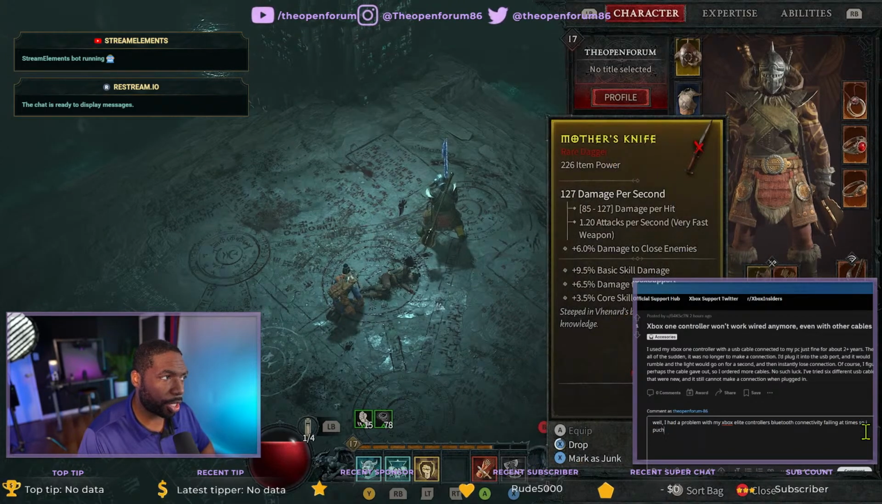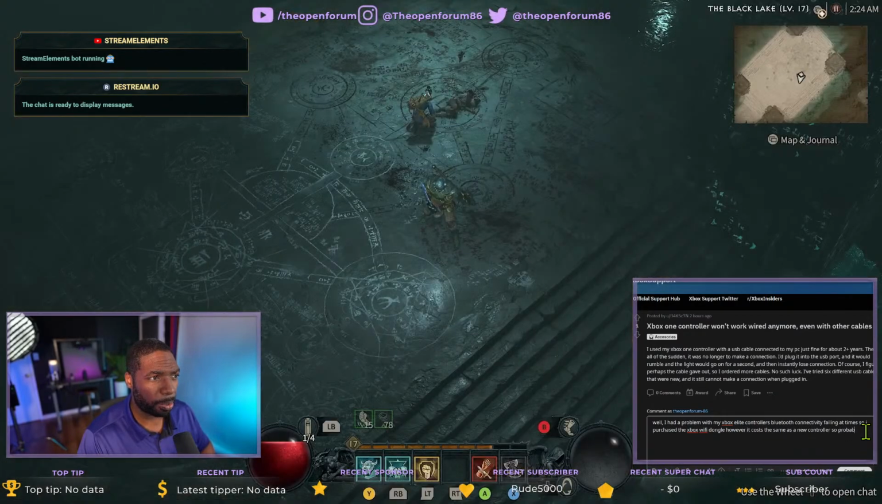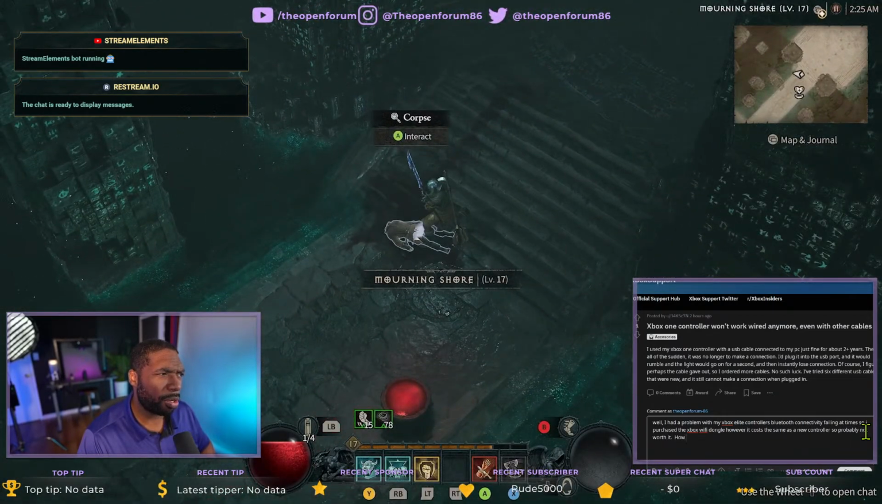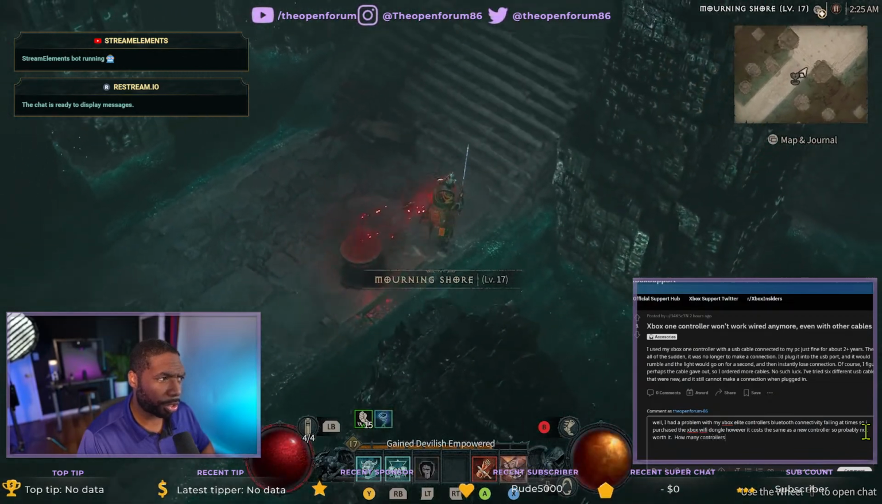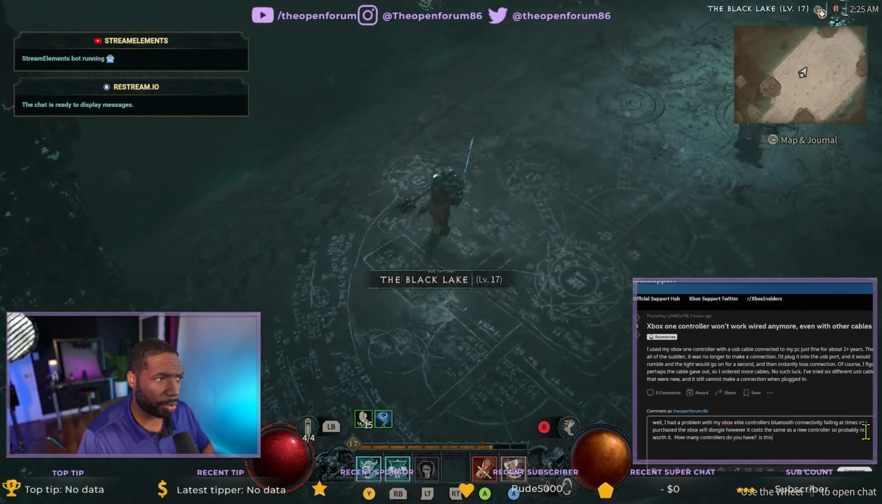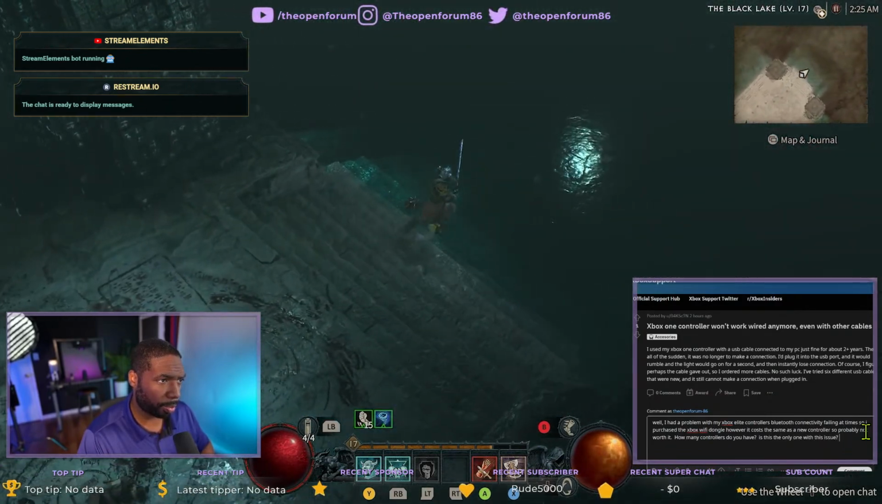So I purchased the Xbox Wi-Fi dongle. However, it costs the same as a new controller, so probably not worth it. How many controllers do you have? Is this the only one? The only one with this issue?